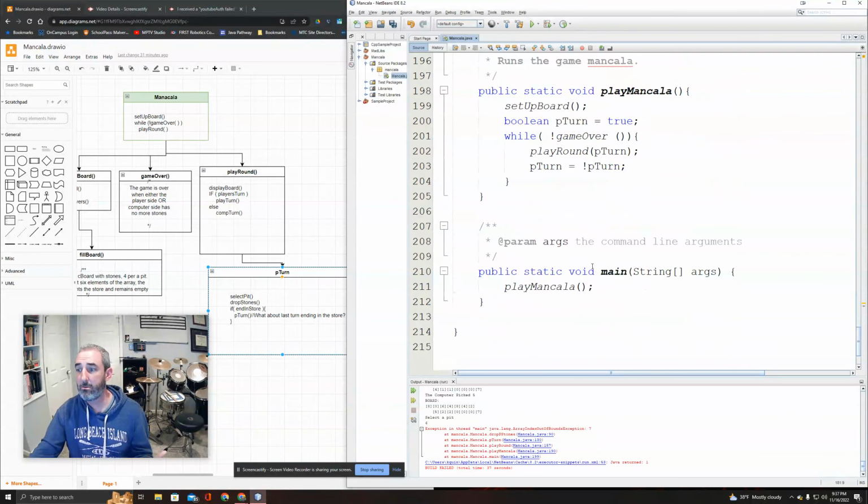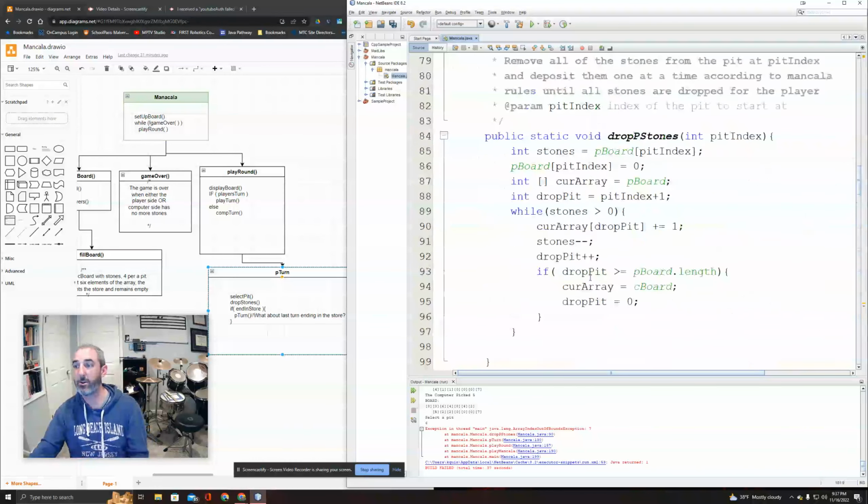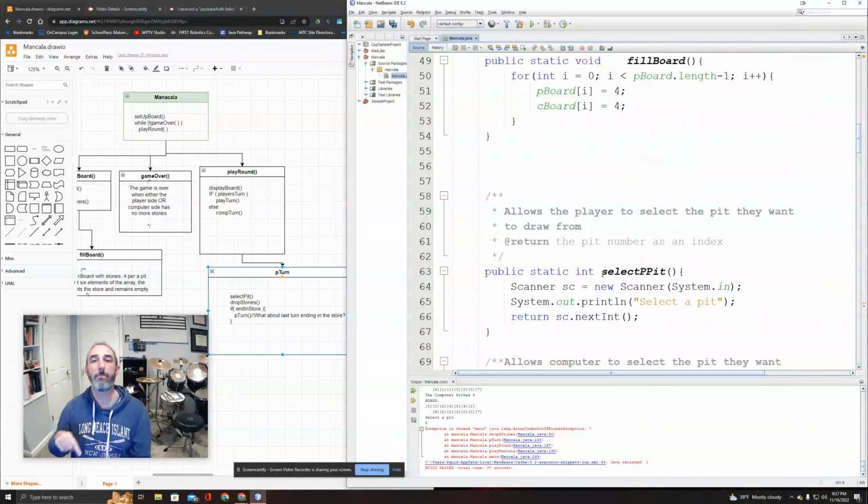This is truly a working Mancala game for like the basic version, other than that double wrap. And that double wrap is something that we can work on together. But again, I hope that you found this helpful, and good luck with it. Peace.